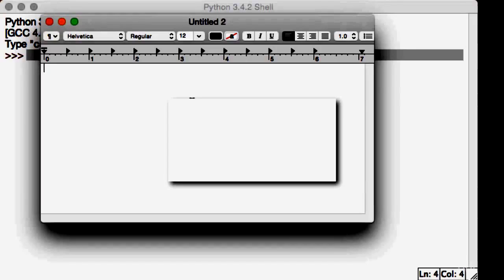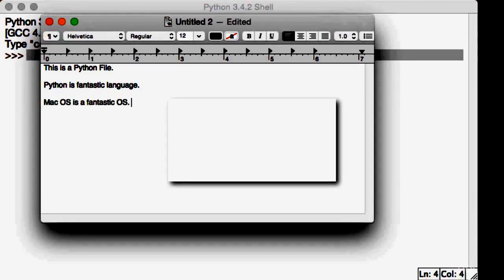So I am on my TextEdit. Just go ahead and enter a few lines of text, anything you want. So: this is a Python file. Python is a fantastic language. And let's do one more sentence, anything you want. Mac OS is a fantastic OS. Maybe if you're a Windows fan, you can write Windows. However, these are 3 lines that we've written in our file.